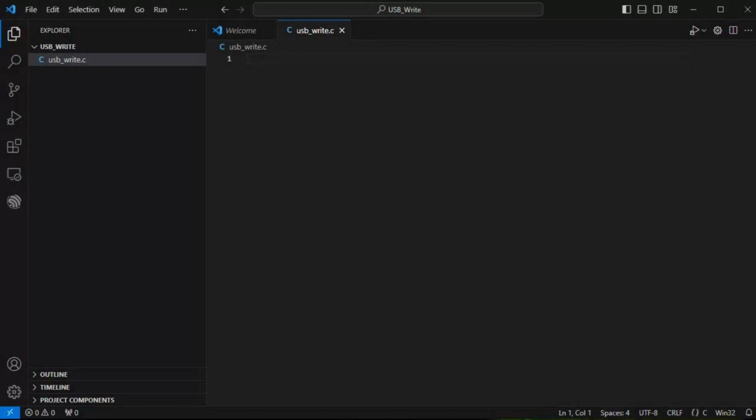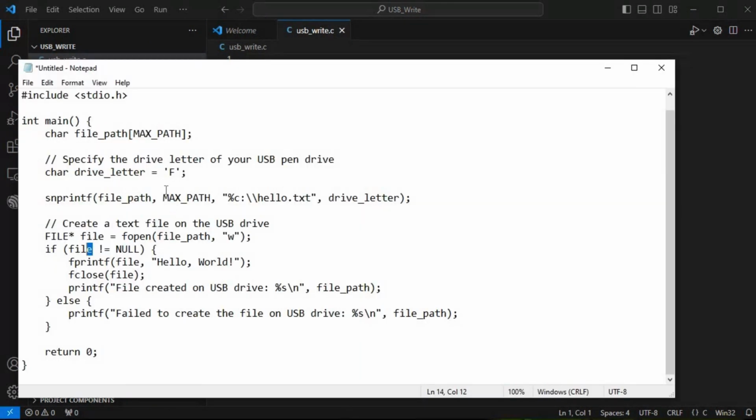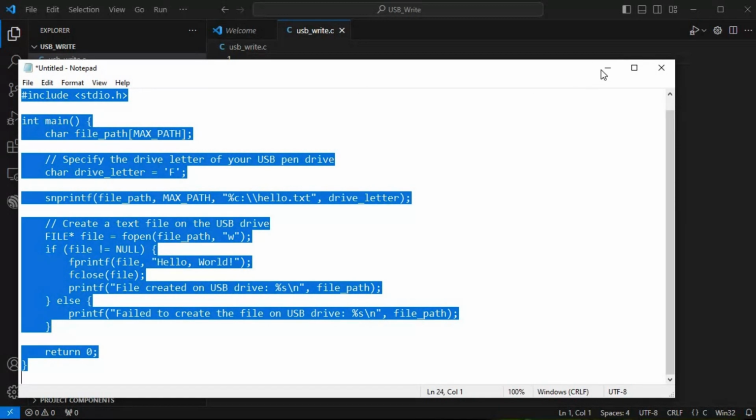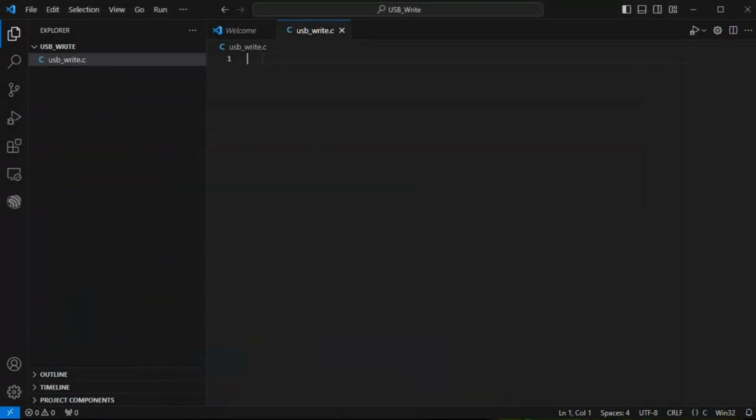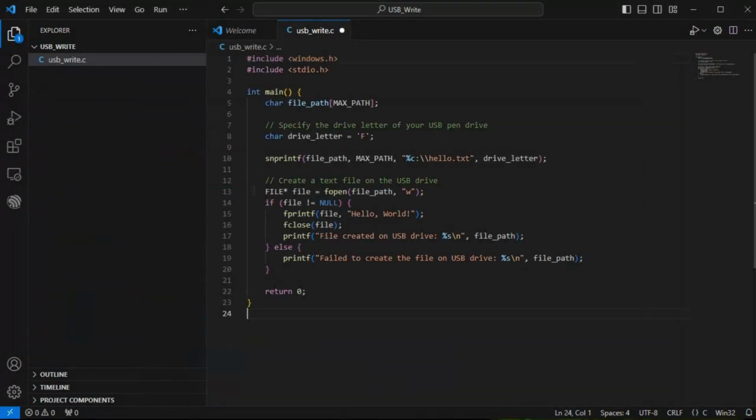And now we have the code here. I'll explain each line written here. So let's first copy this and paste it. Here we are using the Windows API. First we have included the windows.h header, and then the normal stdio.h, which is there for any C code.